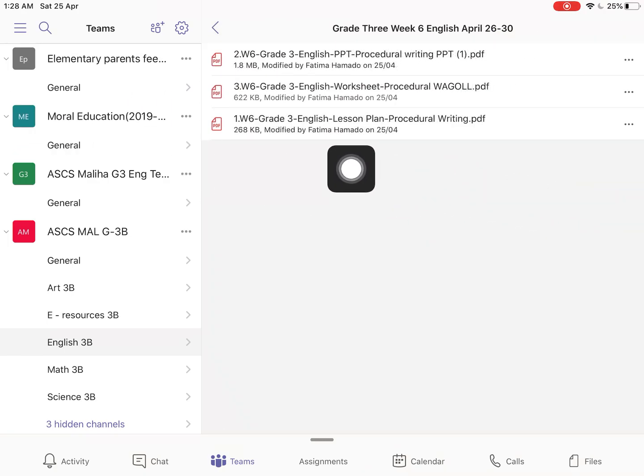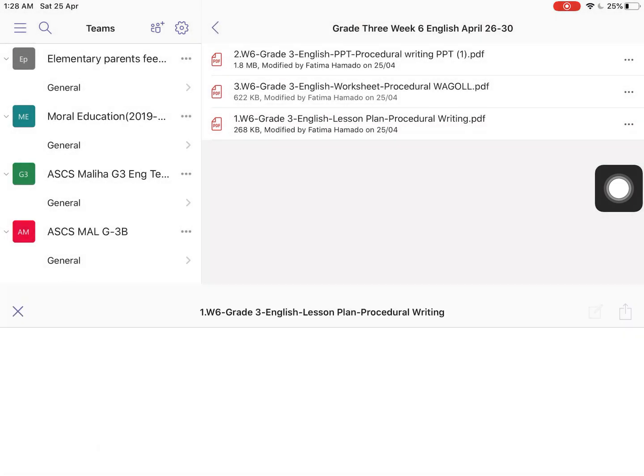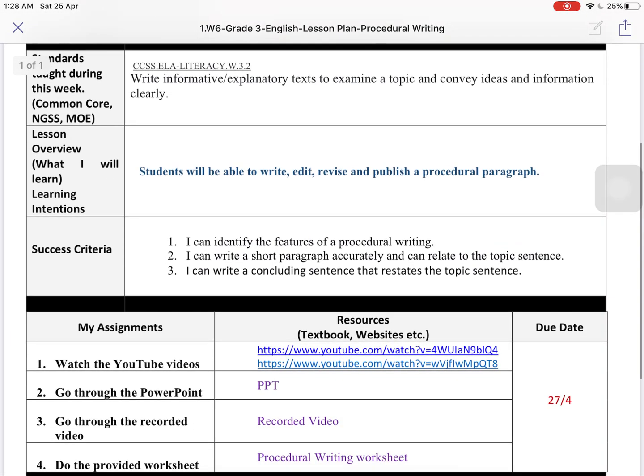We've attached the online learning lesson plan, the PowerPoint, as well as the worksheet. In the online learning lesson plan, parents, you can find the lesson overview, the success criteria, the assignments, as well as links to helpful online resources. Now, these are very important, especially if you're finding trouble with the content. There will always be some helpful links and resources to help you understand better.